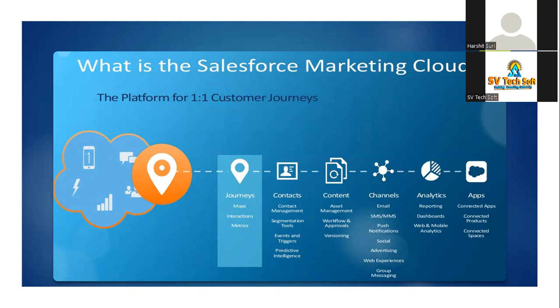We have different channels like email, SMS, MMS, push notification, social advertising, web experience. We have all the channels with the help of which you will be able to reach your customers at the right moment. You can also analyze the marketing strategy you have implemented, the solution design you have performed on the Marketing Cloud to solve a particular marketing problem with the help of the analytics feature of Marketing Cloud.